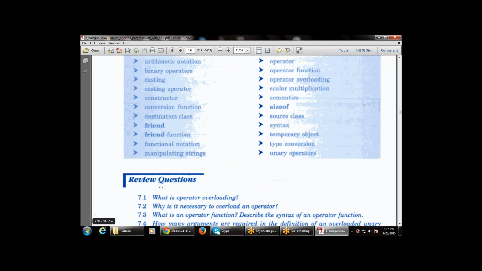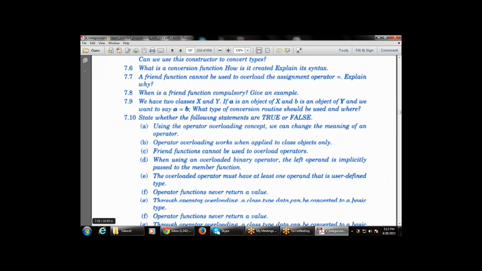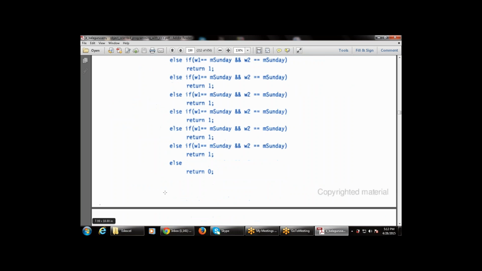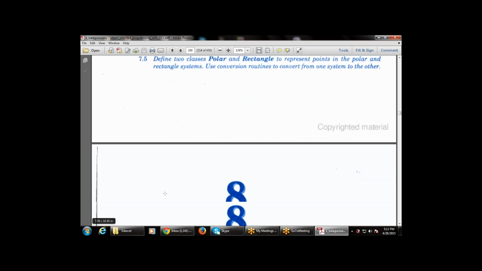These are the various key terms. These are the various question answers. So we are finished with this chapter, that is chapter number 7, operator overloading and type conversions. These are the various questions that are available. These are the debugging exercises. Next, these are the exercises that are given.